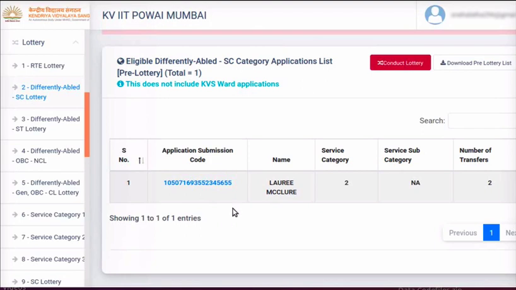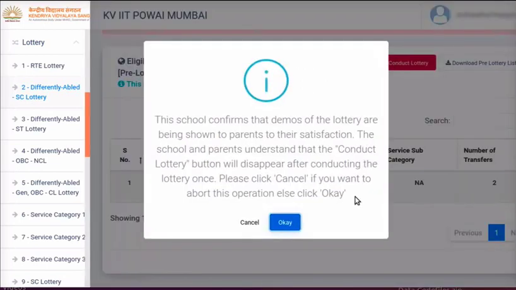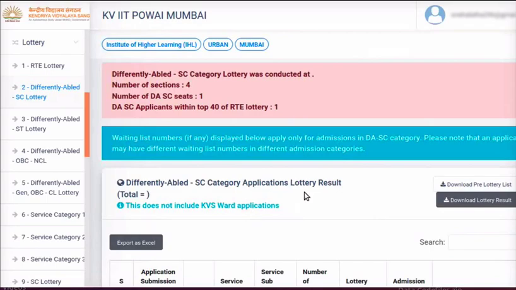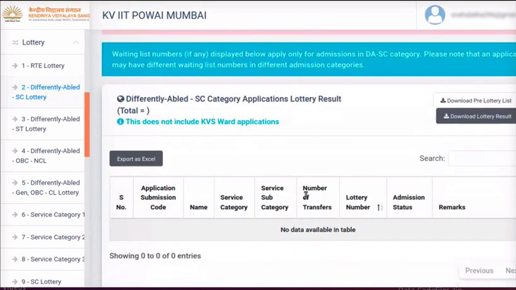When you are ready to conduct the lottery, click on Conduct Lottery button. Read the message and click on OK button. Wait for a few seconds. A new list is displayed on the page. Show the post-lottery and pre-lottery sequence numbers to parents.